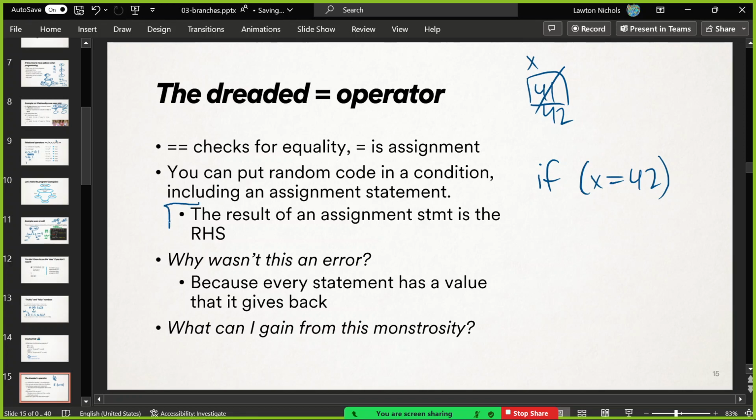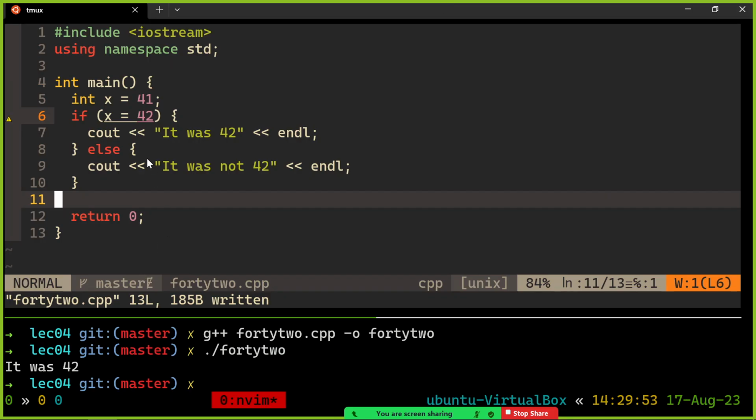And then the result of an assignment statement, as far as C++ is concerned, because it needs to translate this to true or false eventually, the result of an assignment statement, weirdly enough, is whatever you just put into x. The result of an assignment statement is whatever the right-hand side became. So this translates into if 42. All right, which then, of course, we know translates into if true. So not only did it set x to be 42, it will also run the body.